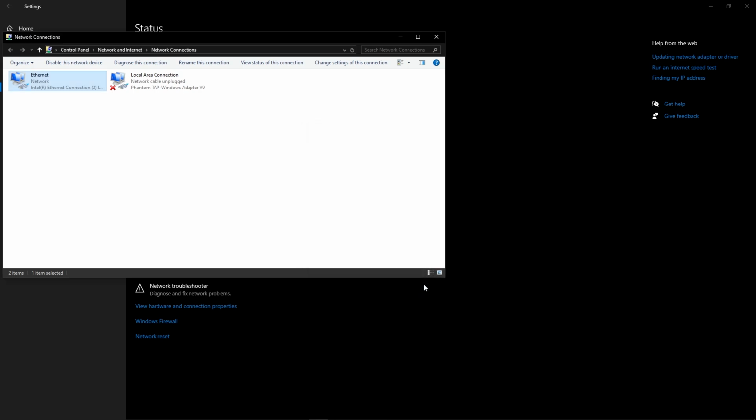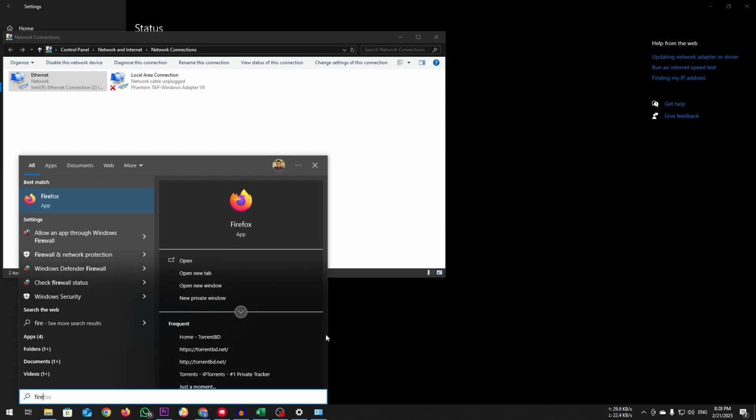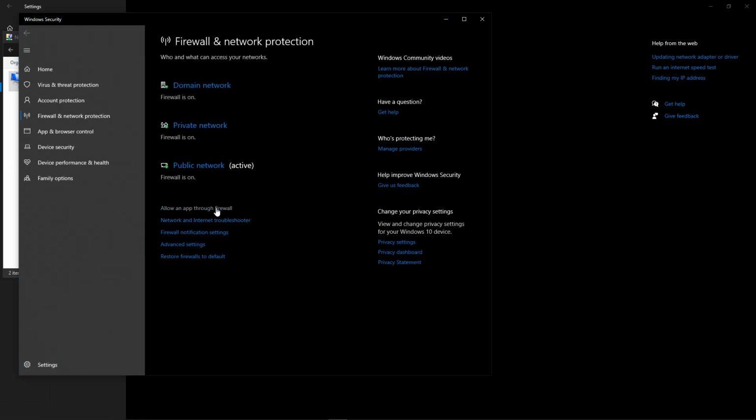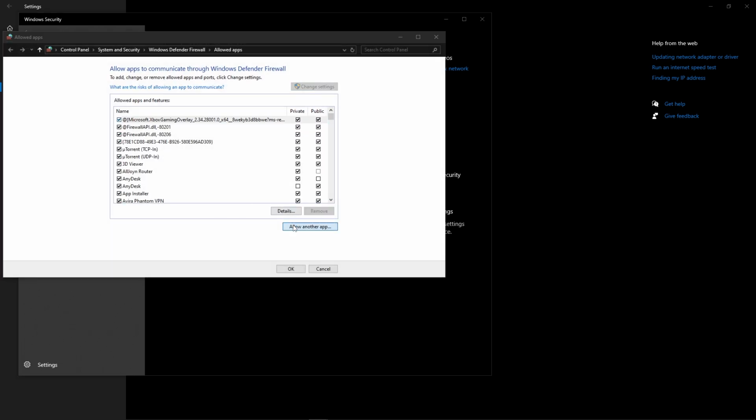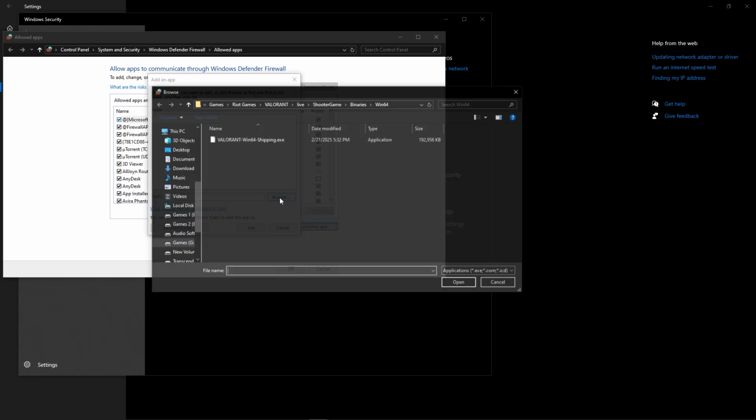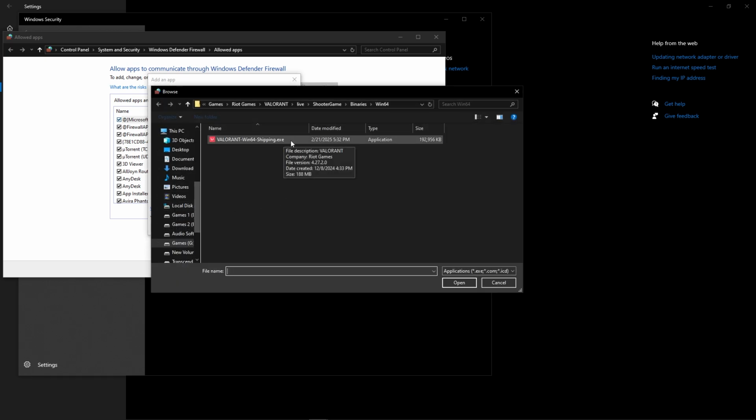If it also doesn't help, type firewall in Windows search bar. Click Firewall and Network Protection. Click Allow an app through firewall. Click Change Settings. Select Allow another app. Then click Browse. Navigate to the Valorant's installation directory.